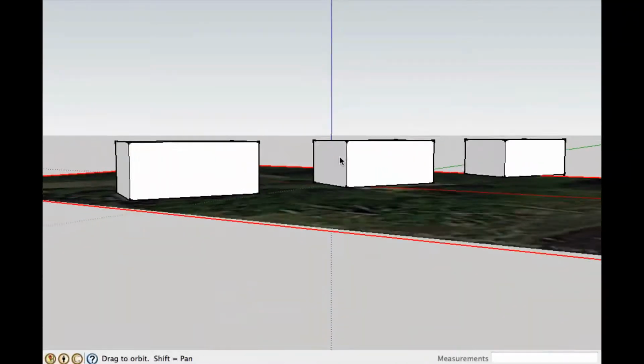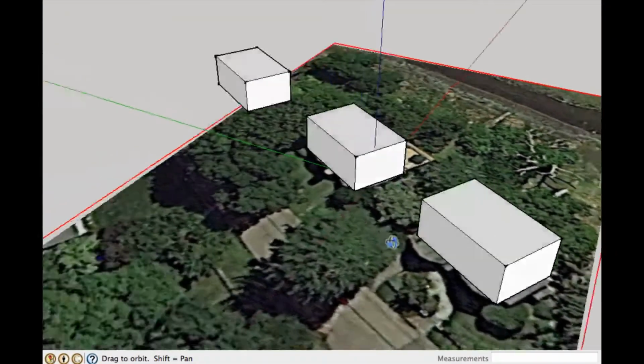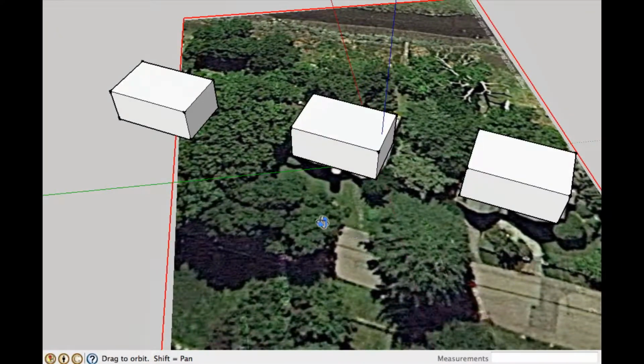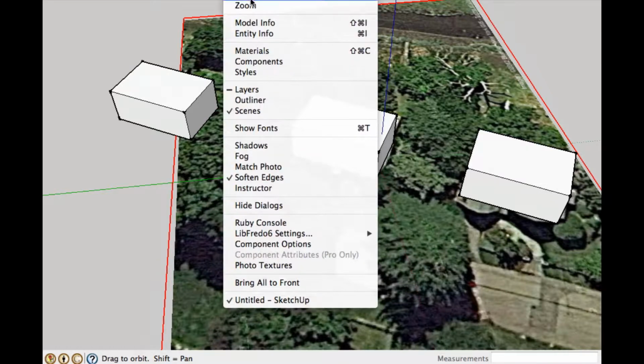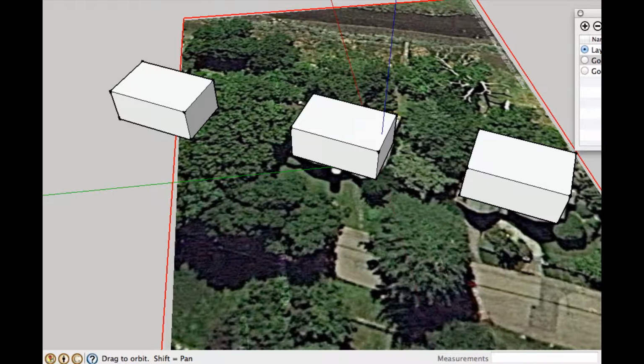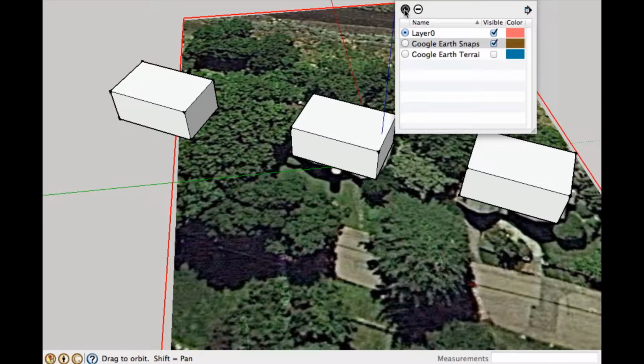Now, these massing models are something I may want to come back to, but right now I don't want to have to deal with them. I want to sort of get them out of the way. So what I'm going to do is use the layers tool, and I'm going to add a layer. We'll call it massing model.